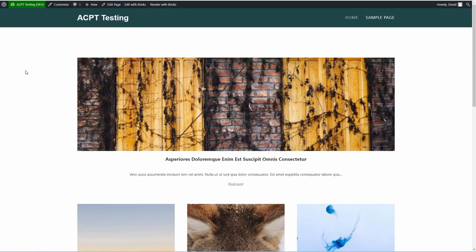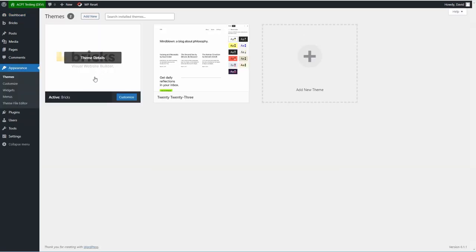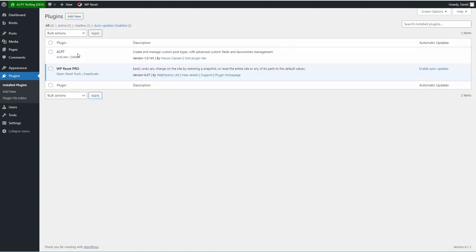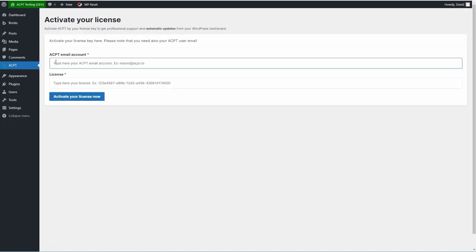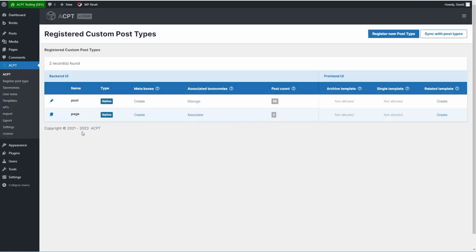So I have a testing website with Bricks installed. I've created a basic header and footer, got some sample data, and let's go to the back end. Here's the Bricks theme. Here's ACPT. I'm going to go ahead and activate that. And now pause the video and enter my email and license number. Okay, so I've activated the license. Here is our dashboard.